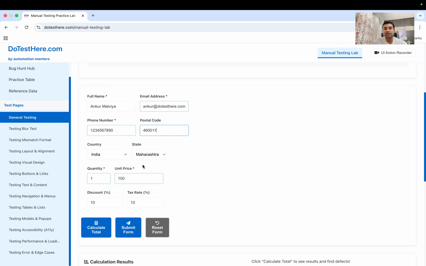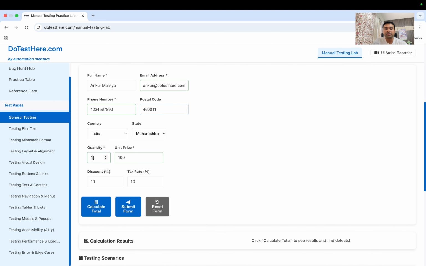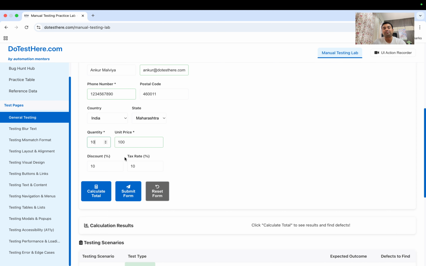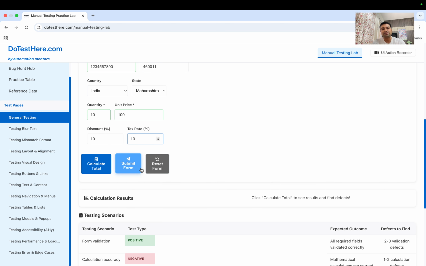India, let's say Maharashtra. I wanted to use 10 quantity. 100 is the unit price. Unit price means the price per item. So 10 quantity multiplied should be 1000, and the discount I'm giving is 100, and the tax rate is 10. So this is a simple thing. Let me hit this calculate total.